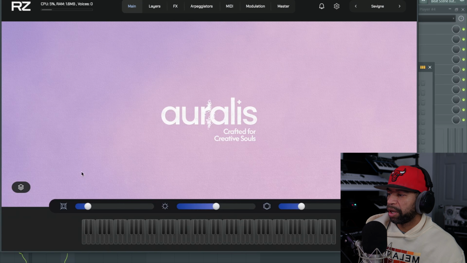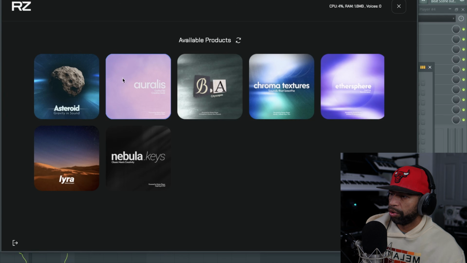All right, so with this plugin, you are able to download everything into the actual VST or in the DAW. So all you would have to do is click on one of these and it would download for you.